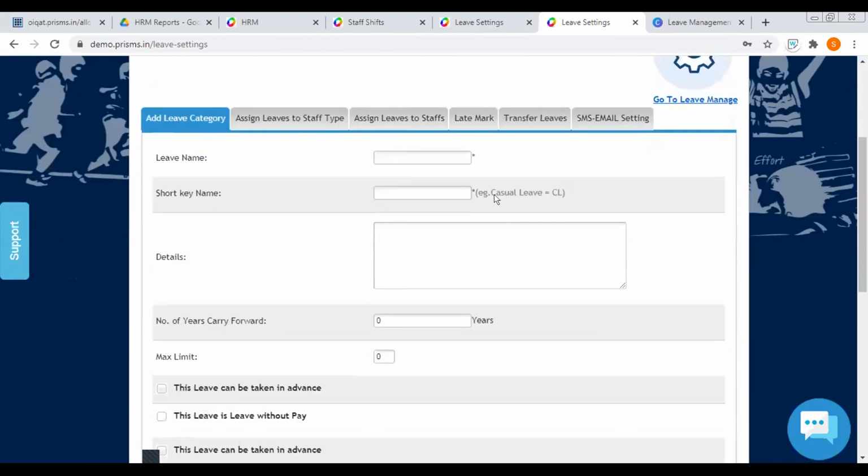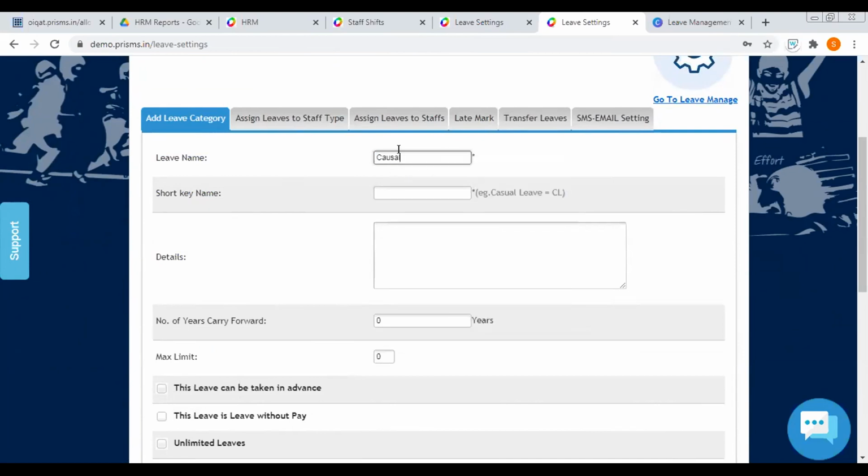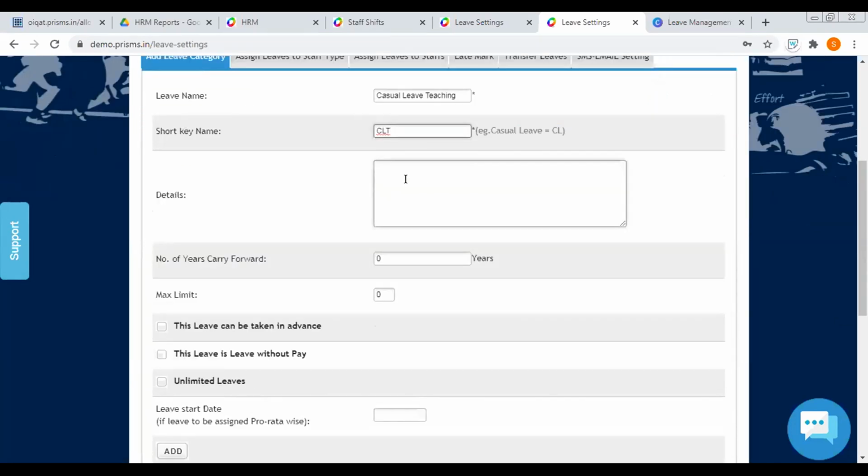So let's say we'll start with one of the leave types, that is casual leave. Now you can create leaves with different categories also. Casual leave for the teaching staff and management staff might not be the same. So you can have something like casual leave for teaching, and for the short form I can give CL or CLT.